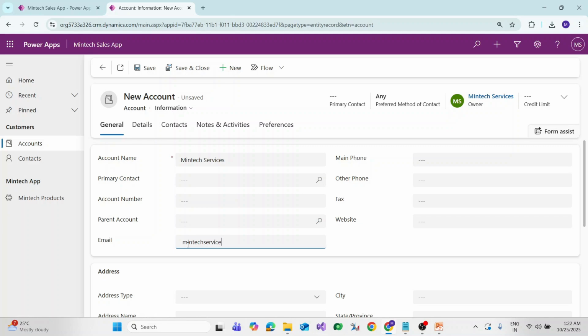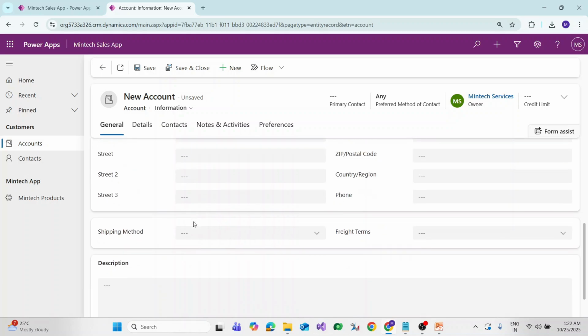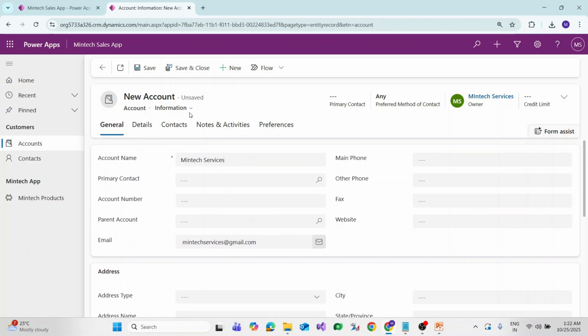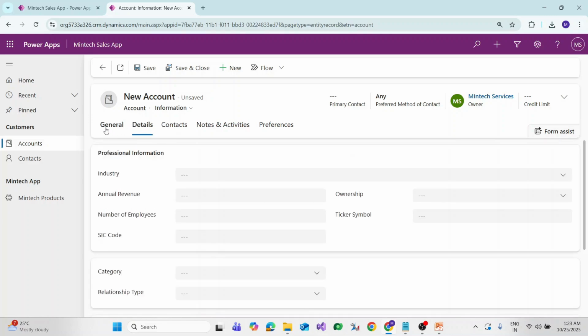Mintech. So see, you did not create this form, you did not create this column, you did not create this tab. All of this is out-of-the-box functionality created by Microsoft. Now you can add your address type, bill to, ship to, others, address name. Here is your form name; account is the entity name. Here it will display all your forms, and this is general details, contact, notes and activities. These are called tabs.